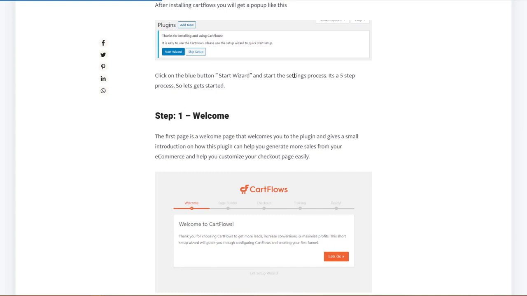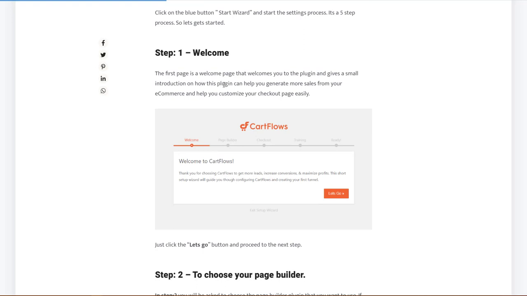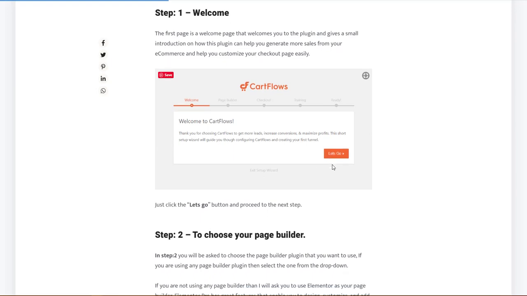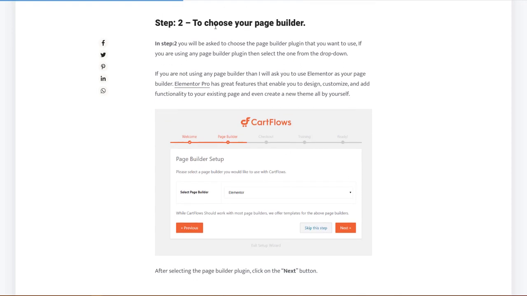So what you need to do is click on the blue button Start Wizard. This is the first step where CartFlows welcomes you, and it asks you to click on the orange button which says Let's Go. When you click on Let's Go, you will be redirected to the second page where you will be asked to choose the page builder that you are using right now. We are using Elementor, so we will choose Elementor from the drop down and click on Next. By the way, if you are using Divi Builder or Thrive Architect or anything else, the option should be here, and you just select the page builder that you are using and then click on Next.